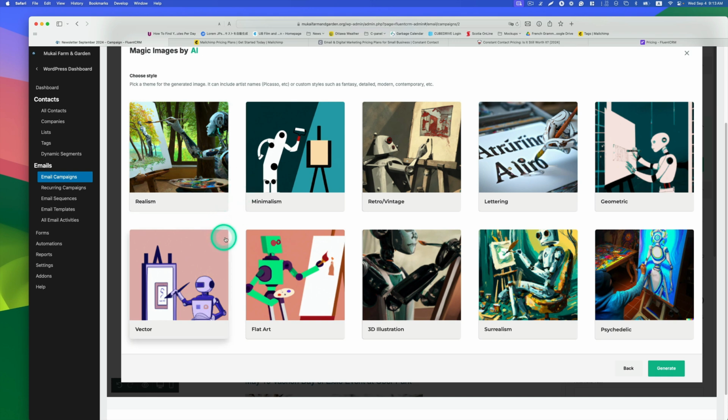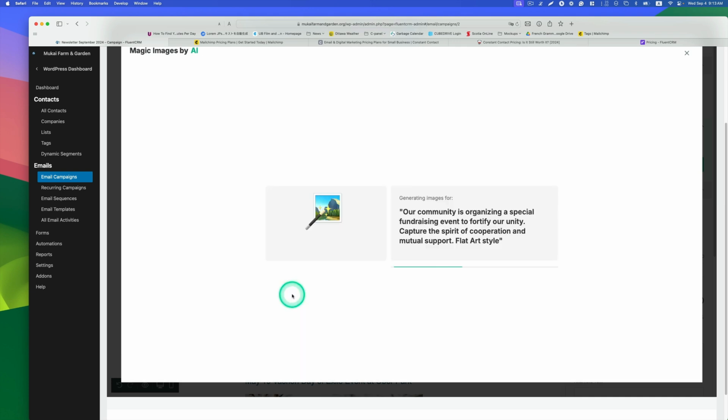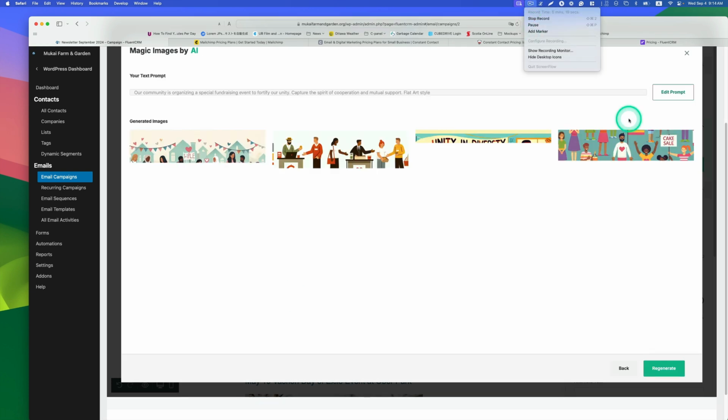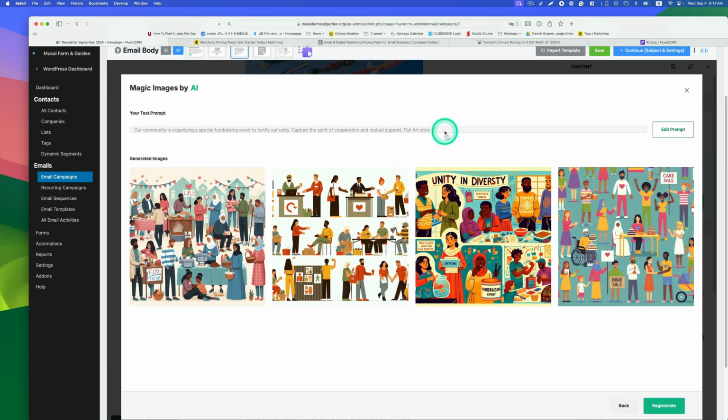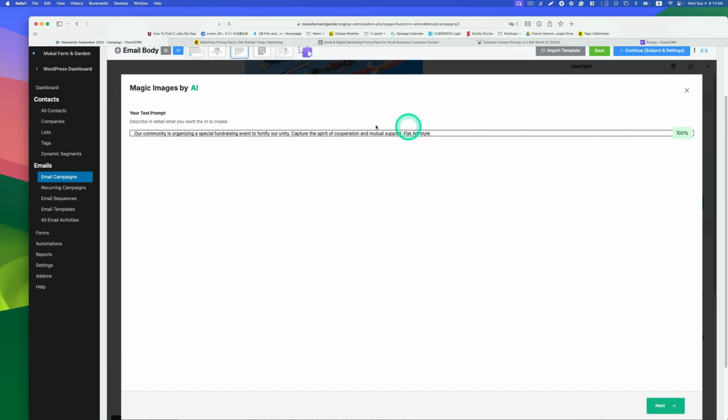And here is the style. I like something simple. Oh, you know what, I like this flat art. Let's see what's going to come up. All right, let's see. I'm going to edit the prompt here. Maybe I'm going to put the Japanese community here.